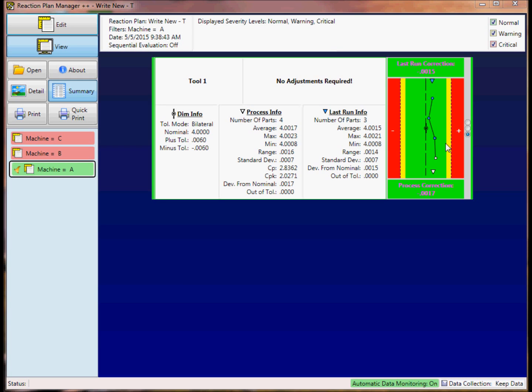And to the right, you have a plot of the dimension item. Here I can see all the points, which represents the process info, or I could also just see the last run info points, which is at the top, these blue dots here. If I move my mouse over this arrow here, this is the last run average. If I move my cursor at this arrow, this is the process average, just showing you the average of all the parts versus the average for the last run info.